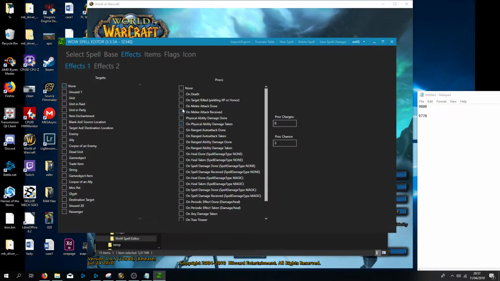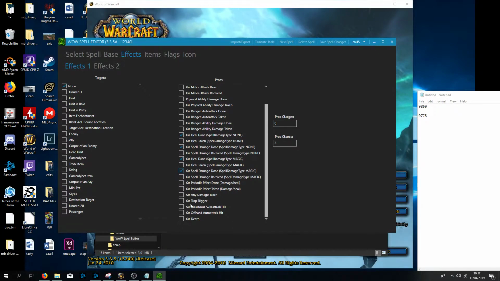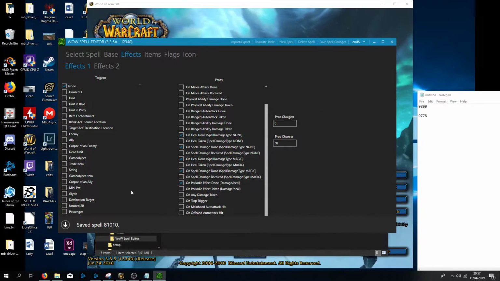So we're gonna uncheck these. We're gonna do on heal done, since that's a spell, on spell damage done, on another heal done, and on spell damage done, and we're gonna do on periodic effect done. And this is where you enter the proc chance. The proc chance that's displayed here is in percentages. So let's do 50%. Don't forget to save your spell changes.